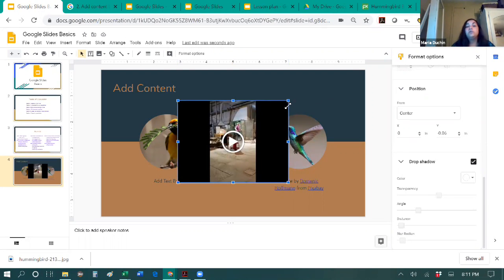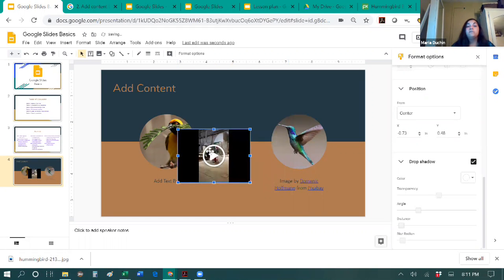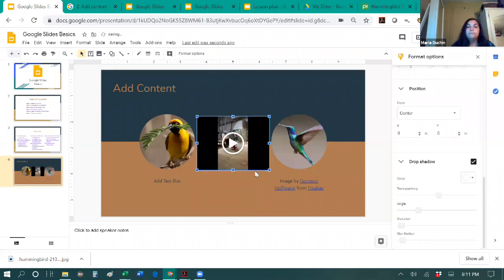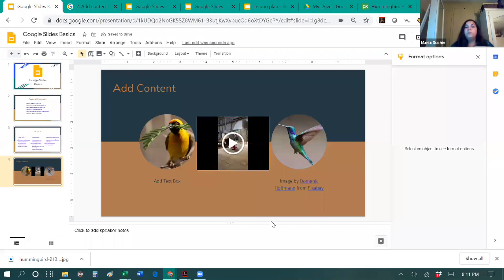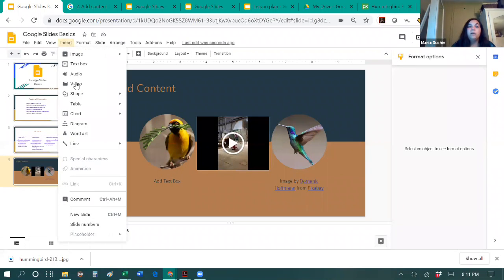Now this is a little too big for the layout that I have, so maybe I want to make it a little smaller and put it in between. So we can embed that, and that would be how you add in a video. If you wanted to add in shapes, you could do that. If you wanted to add in a table, you could also do that through insert.